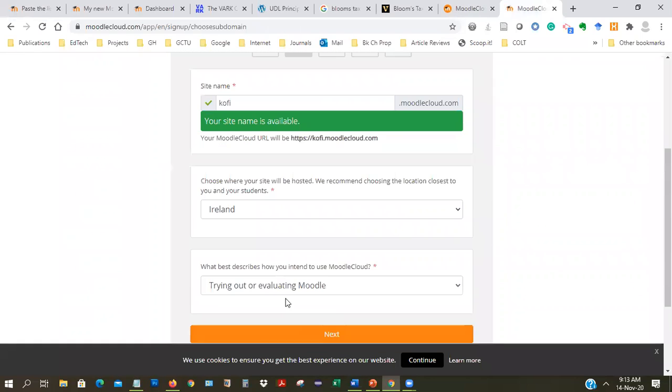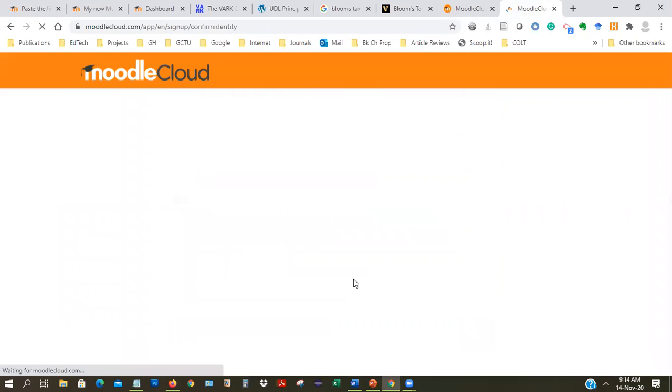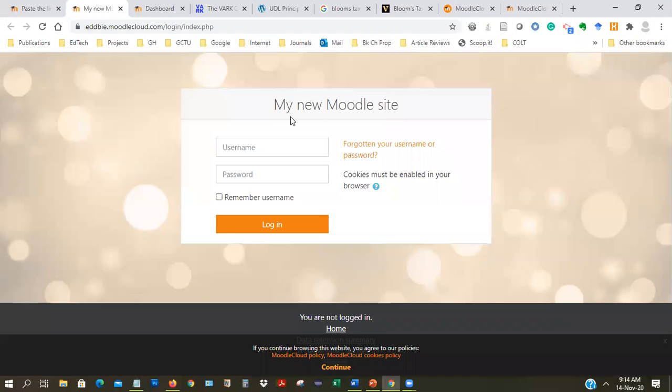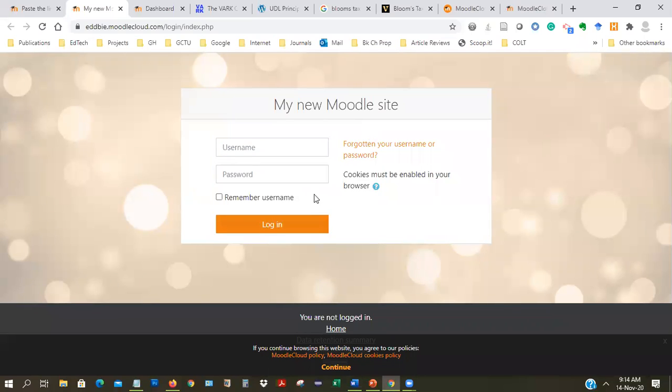Okay, this doesn't matter. Trying out or evaluating. Now, if I go next, it will say it has sent the text to my phone. But I don't have that phone here. If it sends the text to the phone, then I enter it, and then I go to the next step. When you finish, you see that it will create something like this for you. Because you provided your username and your password, you can use it to log in. So you log into this.